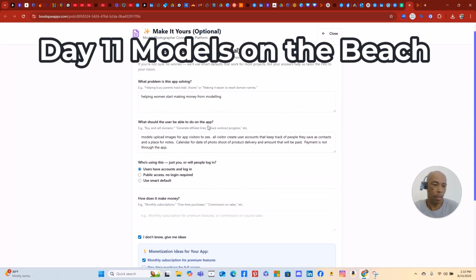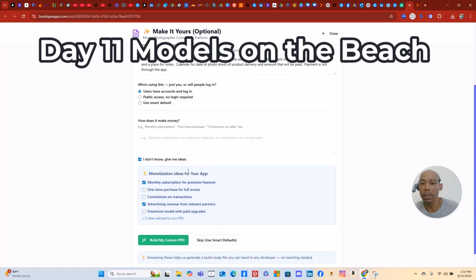I see that it's using an outside source for the calendar, so I'm going to change that.